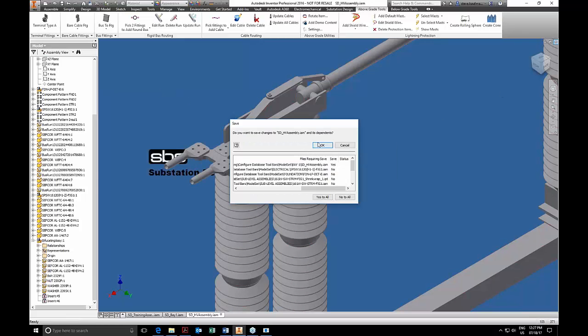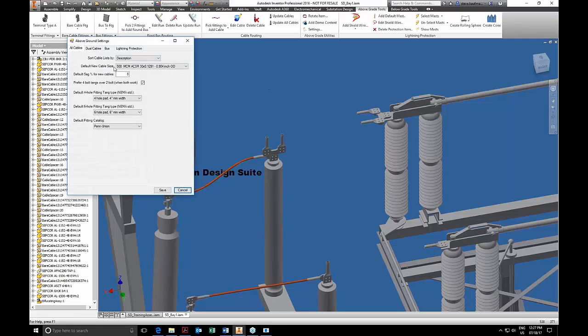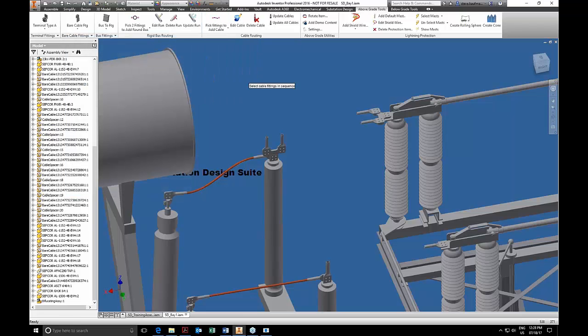And now I've got my two items. I'm going to check my settings as we always do. I've got the right cable. I guess that's the right cable. It looks pretty good. And I'm going to pick fittings to add cables. For those who've seen this before, I'm going to hit P for pair.